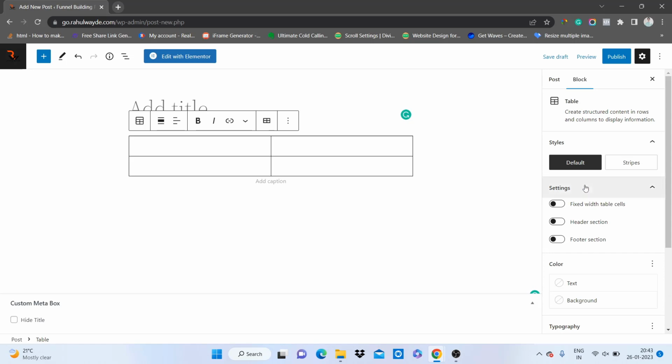Okay, so let's explore the options on the right side here. The first option, let's enable this, and we see that there is no change because it is for fixed width table cells. Let's suppose I am adding content here. Now if I disable this, you can check it is not with a fixed width. If we enable this, now the two sections have fixed width.